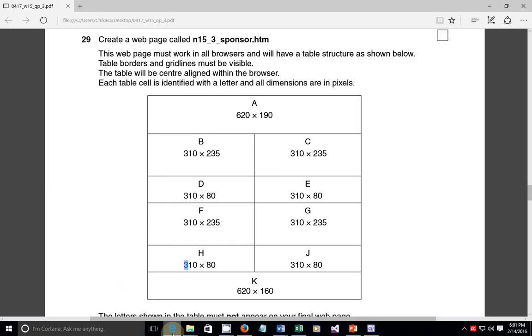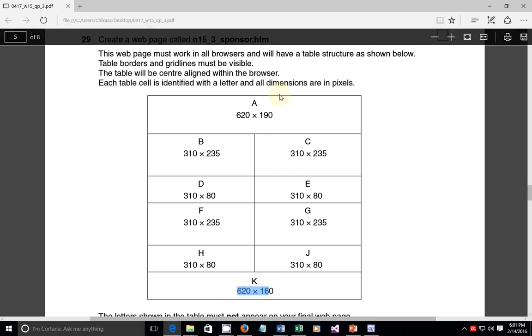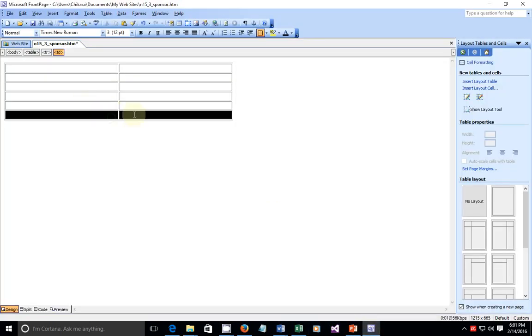If I go back to my table, I'll see that cell A and cell K are actually merged. You notice that they're merged. So I'm going to merge cell A and cell K, this cell and this cell. I'm going to merge them.